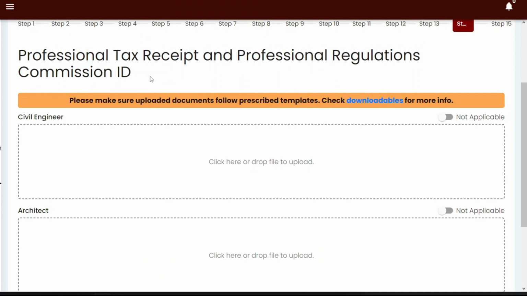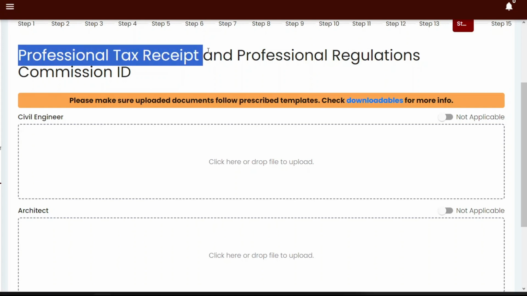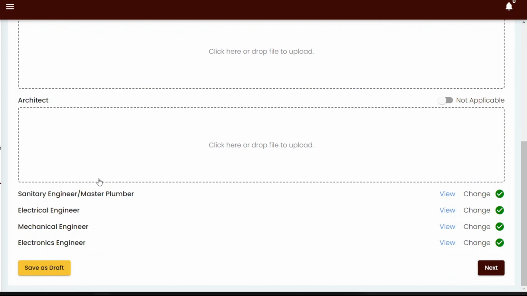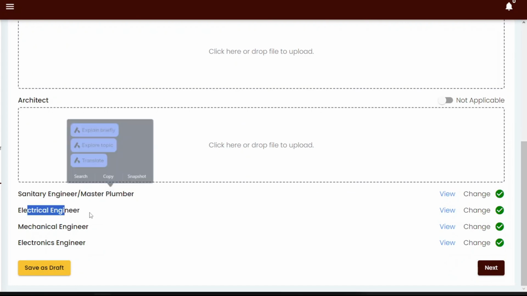This is the reason why I tell people, do not just call people contractor, because once you call somebody a contractor, you're assuming that they have a contractor's license, and a contractor's license operates under SEC as a business. We are professionals, so we operate under the PRC. That's why we need our PTR and PRC. Civil engineer, architect, master plumber, electrical engineer.